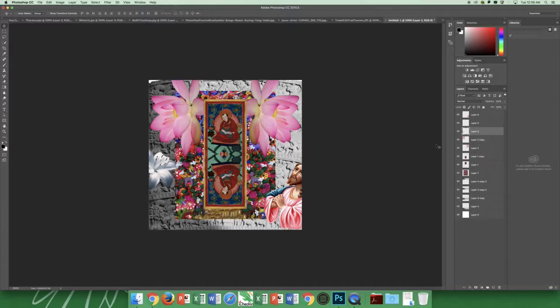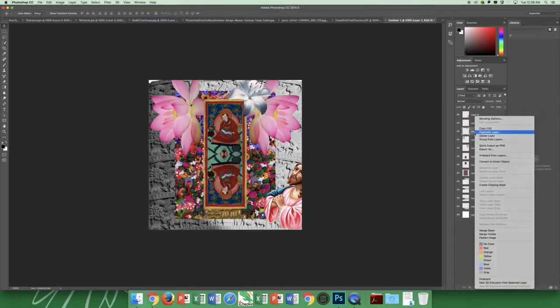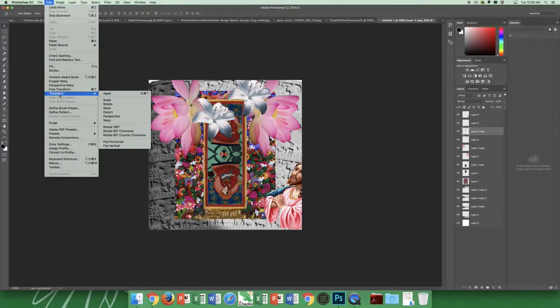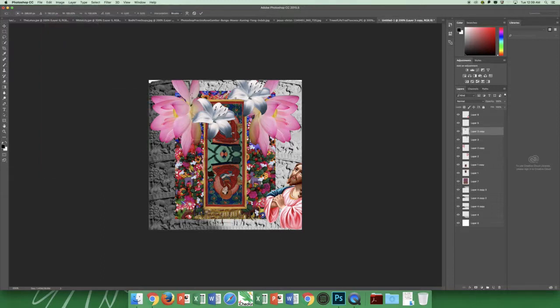Okay, now we're going to work on our lily. I put my lilies up here. I'm going to go ahead and duplicate this layer and drag it over here. Edit, transform, rotate. Again, I'm probably going to hit shift and rotate it and put it here. I try to make sure that my images are aligned.